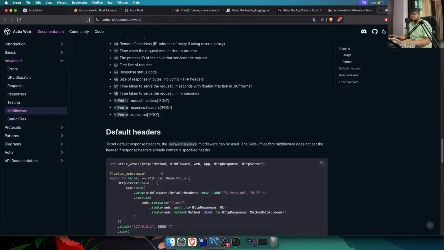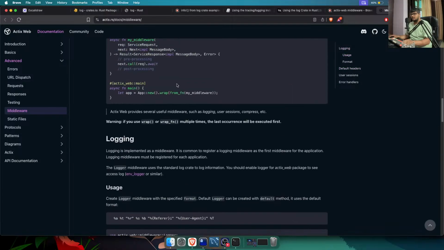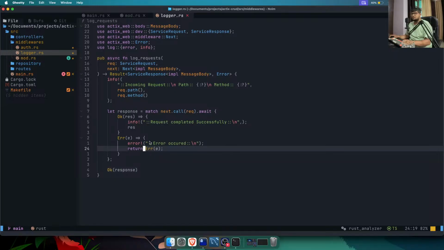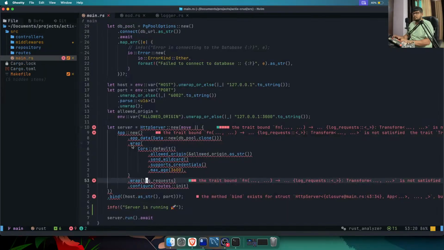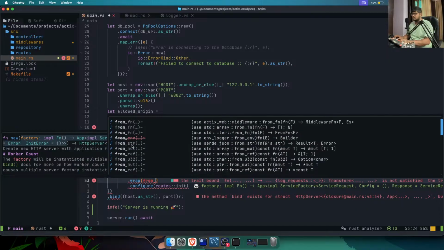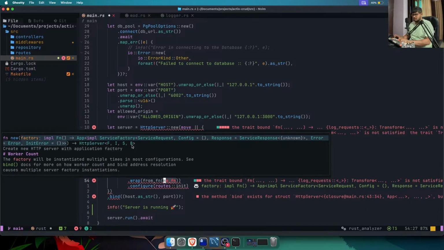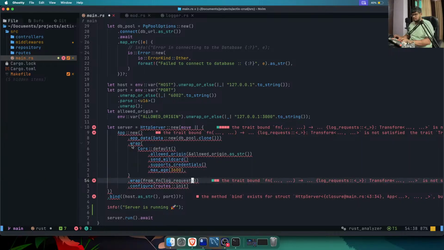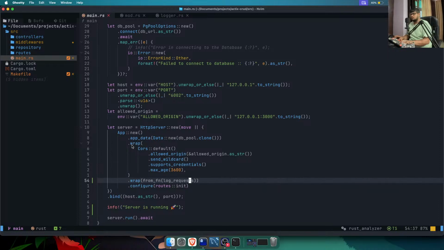So now we need to wrap it in a from function, right? So let's go. Instead of doing this thing, I need to use from function, and I'll do this thing now. Hopefully it will solve the issue. So I have to wrap it in from function, and a from function will have a log request function that we have created, and wrap is used to wrap this thing.